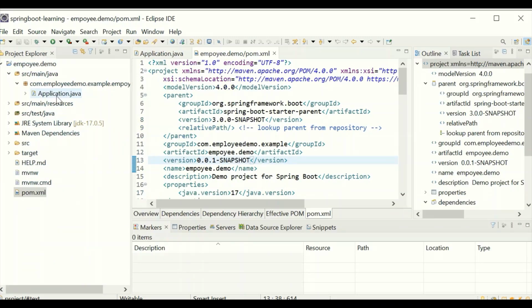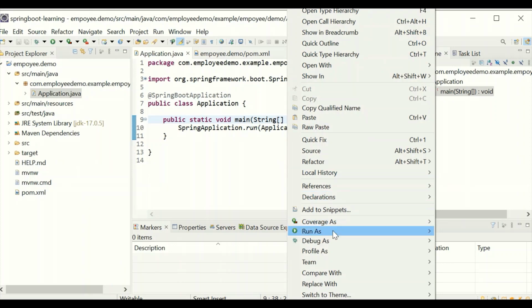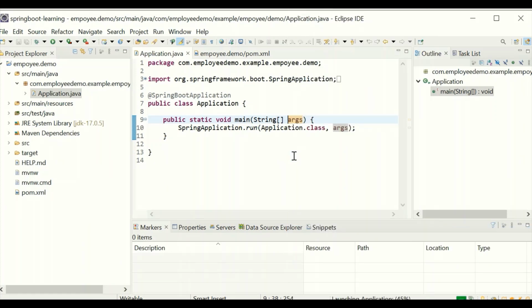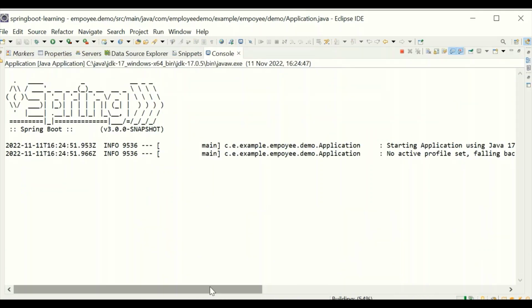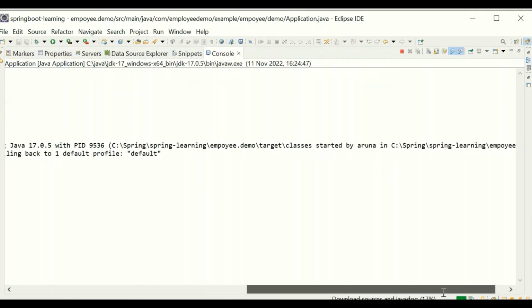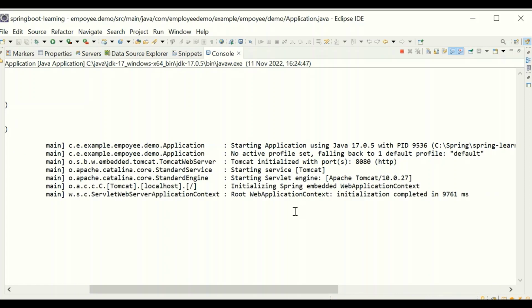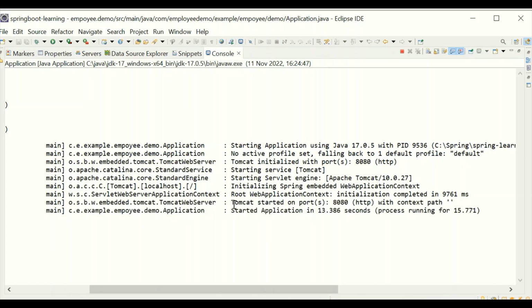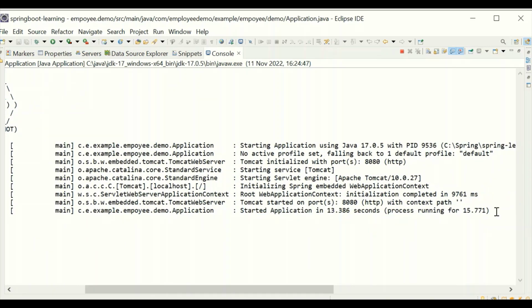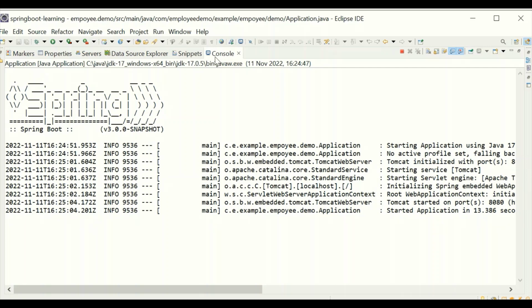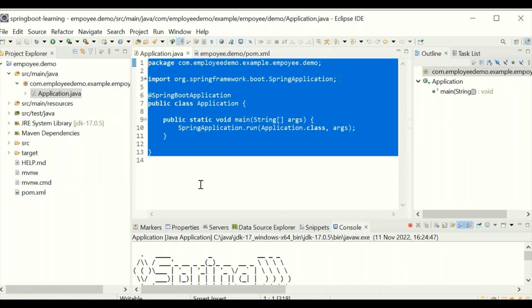So we'll try to run it now. By default it is embedded Tomcat. So let's see whether the Tomcat runs or not. Yeah, here. The default port is 8080. We have not defined any context path. It started the application in 13 seconds. The process, so it means it's running. So by default, Tomcat is embedded into this Spring Boot.